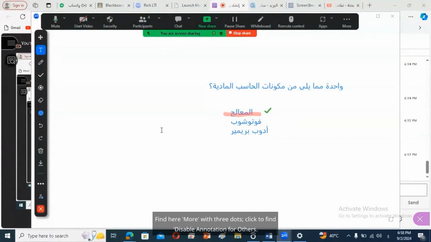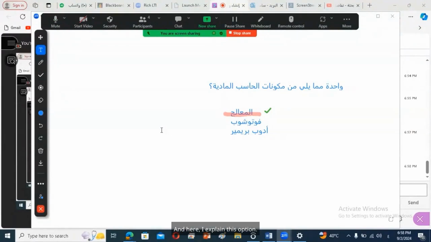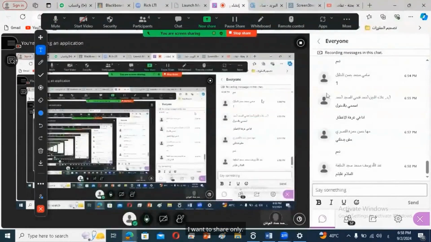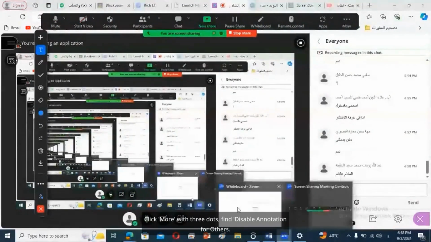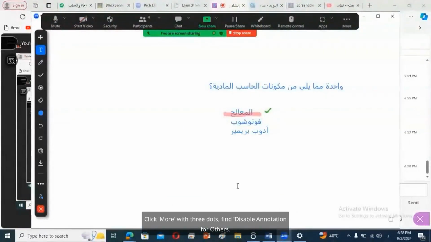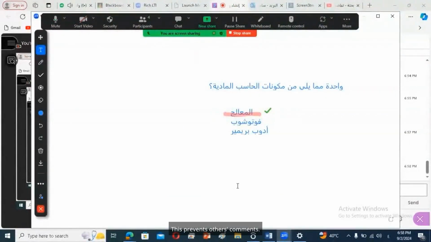Find here more with 3 dots. Click to find disable annotation for others. And here, I explain this option. While we're sitting in the session during the workshop, I don't want anyone to doodle. In this case, I must see if anyone doodles on the brochure. I want to share only. Click more with 3 dots. Find disable annotation for others. This prevents others' comments. All right.